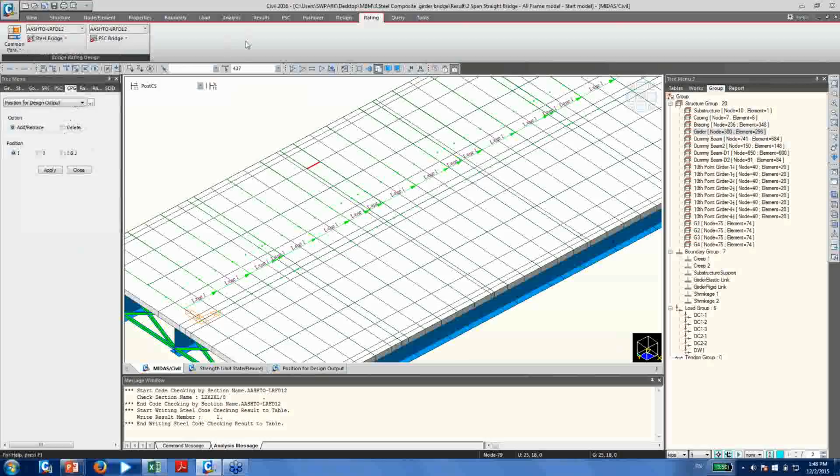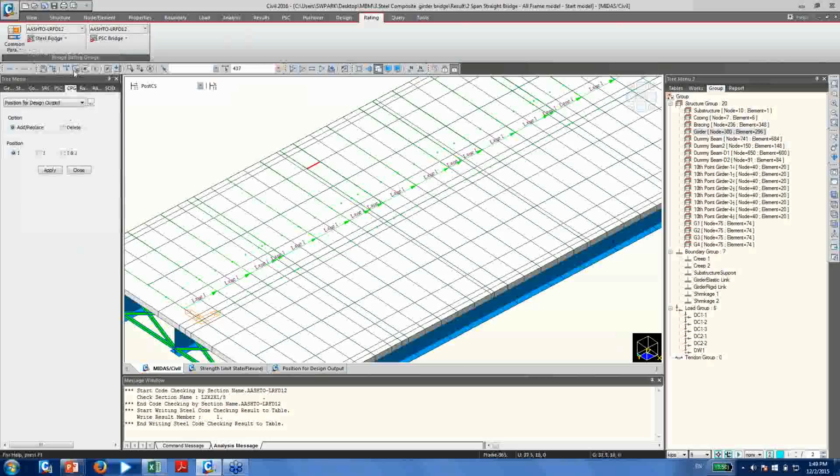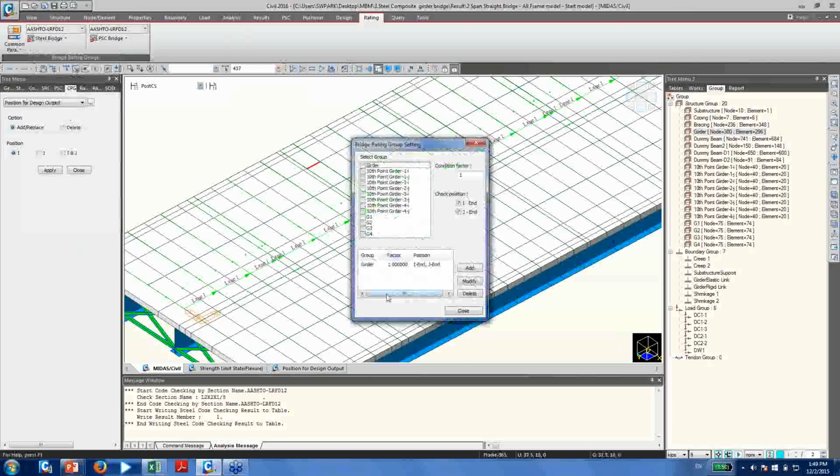But about the load rating, we have the rating group setting. Because for the rating, you might have interest in the girders, right? So check this box. It is the same as the design position for the design check.